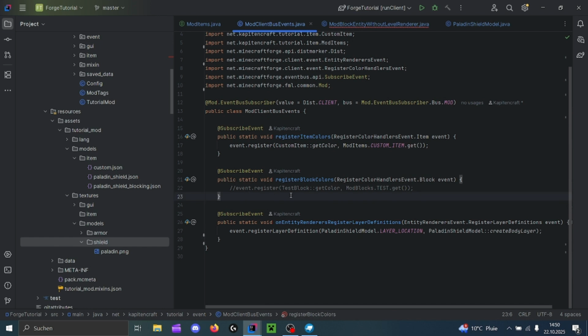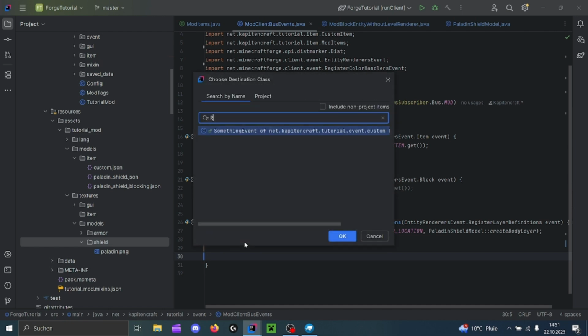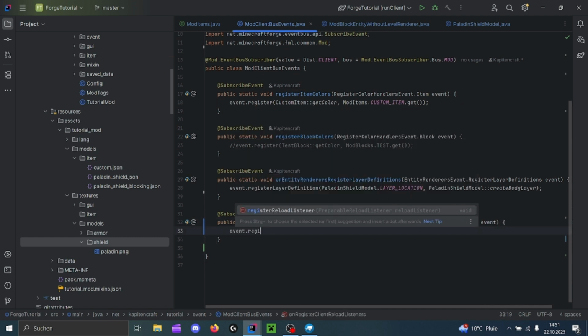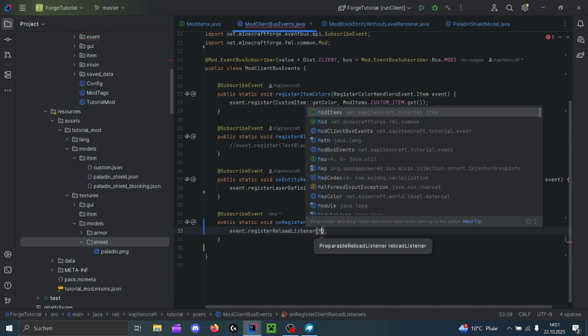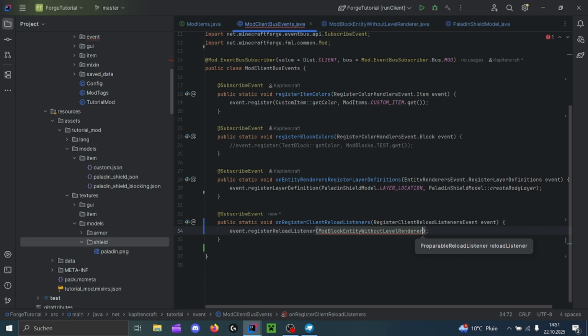Next, we want to register the reloader, the ModBlockEntityWithoutLevelRenderer, as a reload listener in the RegisterClientReloadListenersEvent. Don't forget to put the static here. And then event.registerReloadListener with ModBlockEntityWithoutLevelRenderer.INSTANCE.